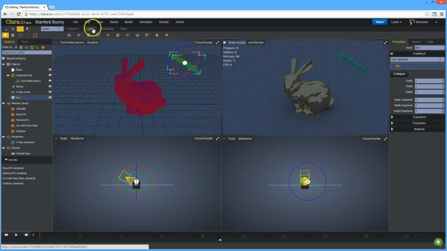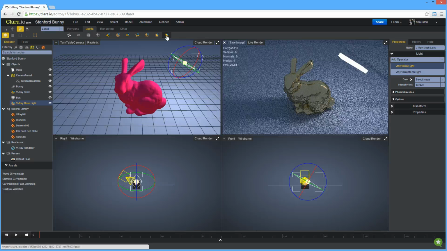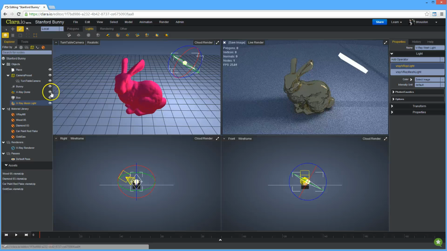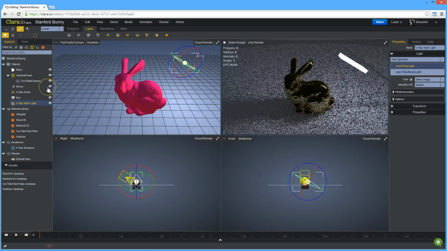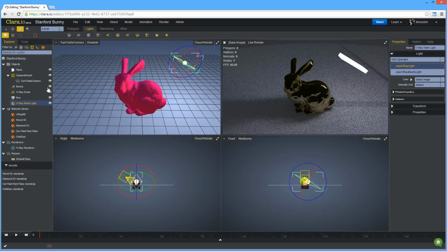To turn it into a light, it's as simple as selecting that object and then selecting the mesh light button. This turns it into a V-Ray mesh light right away. And so now we're using a mesh light. Again, very easy to set up, and if you want to just see the effect of that, we can turn off our dome light just there, and now we're just seeing that one mesh light lighting your scene.